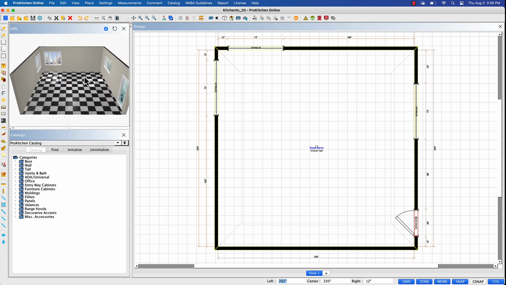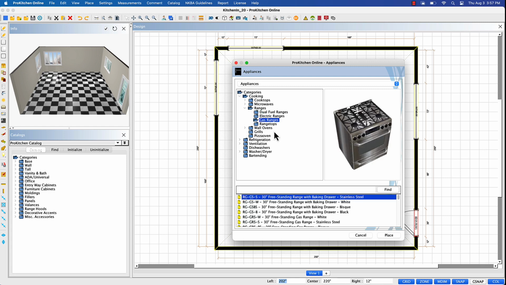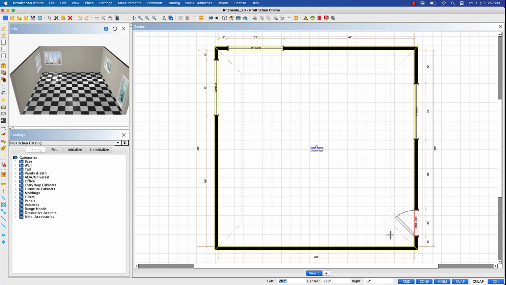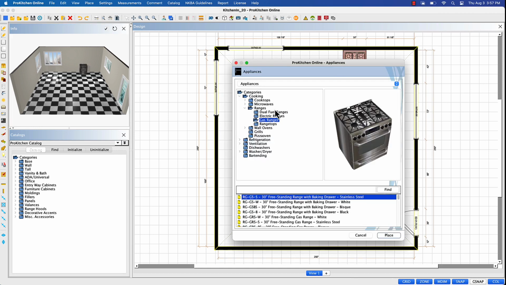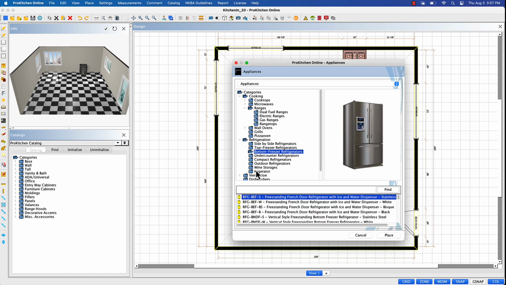Next, we'll place the appliances. Left-click the appliance icon in the toolbar to open the appliances catalog. Select the category, then the appliance, then left-click Place at the bottom right of the dialog box. As always, the cursor becomes a crosshair indicating place mode. Take the crosshair to the desired wall placement zone and left-click. Left-click again to secure and reopen the catalog.